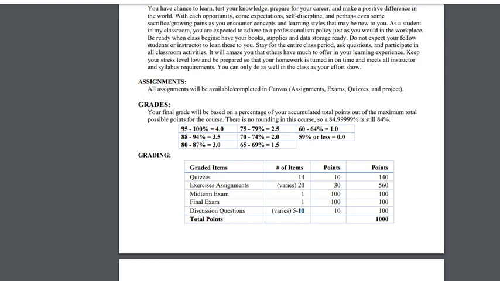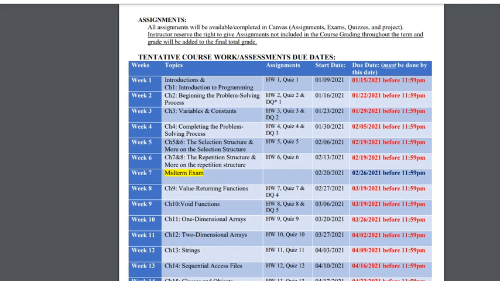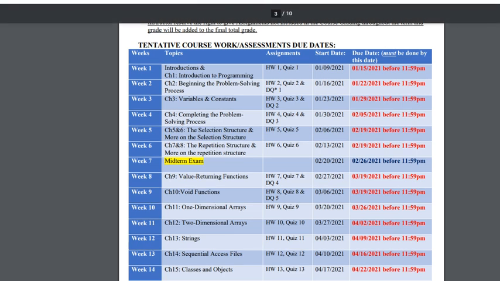You'll have 14 quizzes, various assignments that you'll need to complete, one midterm for sure, and one final exam for sure. Everything will be available in Canvas. What I want you to keep track of is this tentative course work and due dates.